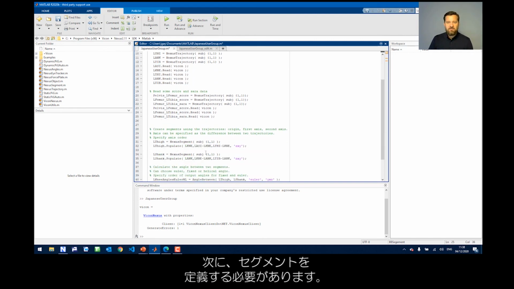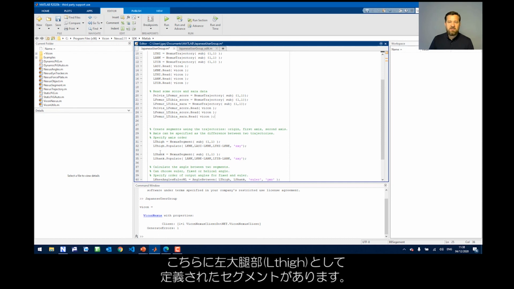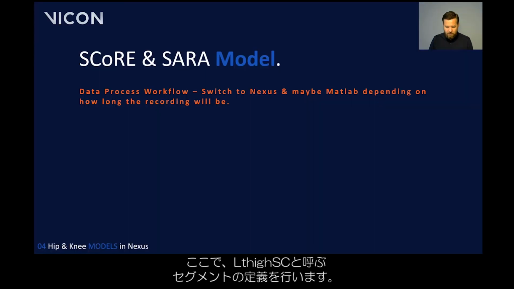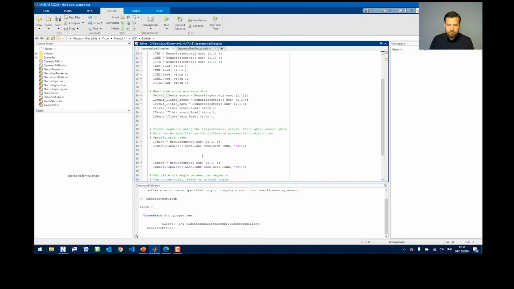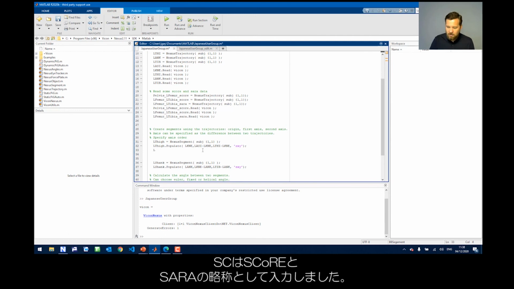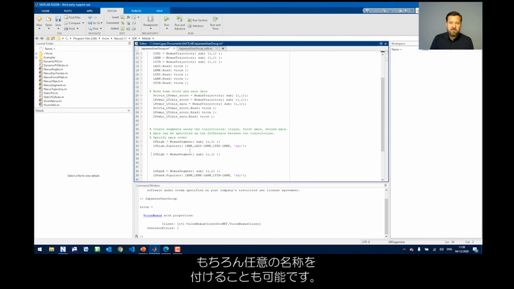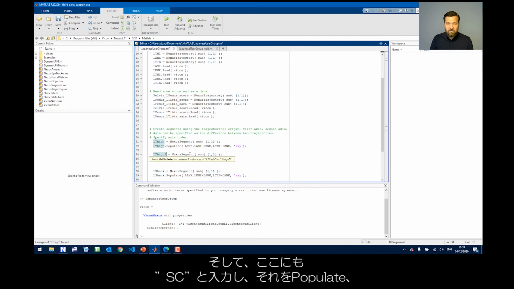Now what we need to do is define a segment. So here we have a segment that's been defined as left thigh. Now what I want to do is define a segment called left thigh SC. The reason why we'll call it SC is because that'll stand for score in SARA. You can name it any name you want. It's just for me slightly easier to understand what I'm looking at here. So we'll do SC. So that'll be a thigh that I'm creating.